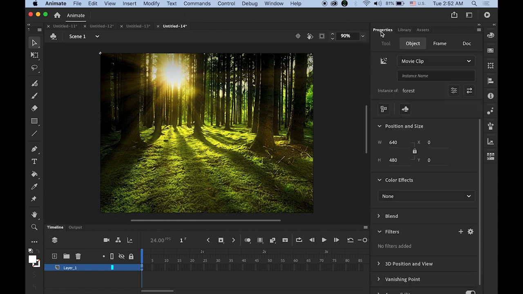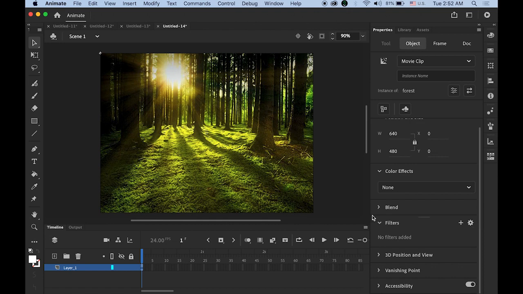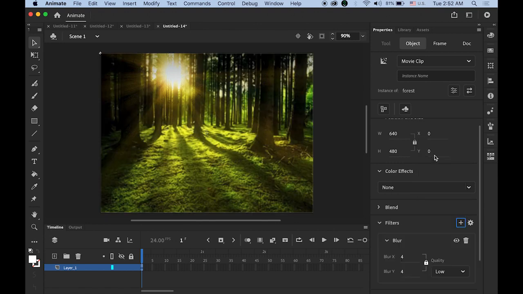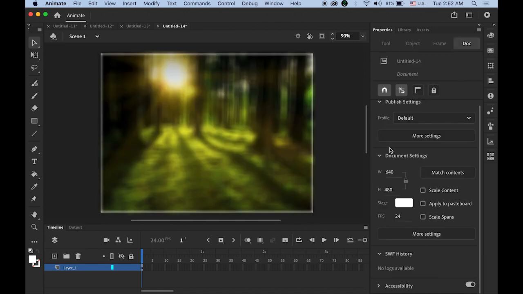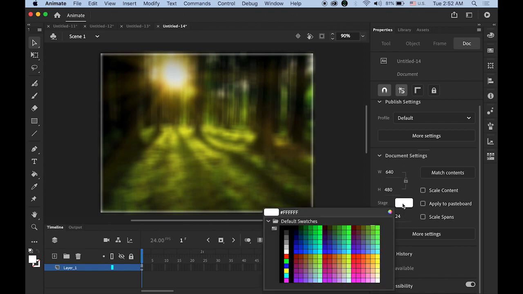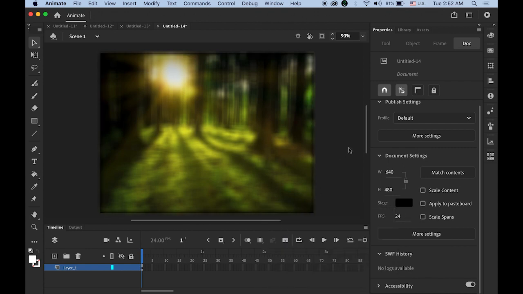Let me check the properties. Now we have more options. As you scroll down, you can see the filters. See? So let me add a filter, blur. I'm going to 20 pixels. Oh, and then let me change my stage color into black because that looks cooler. Okay. So I only have one frame, and that blur filter is applied.